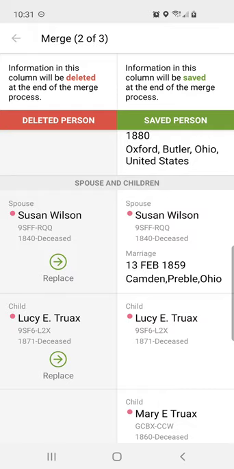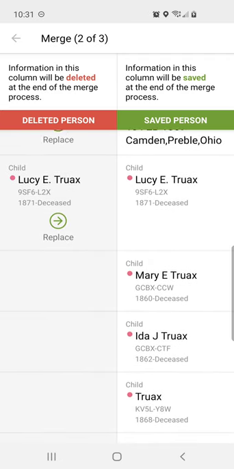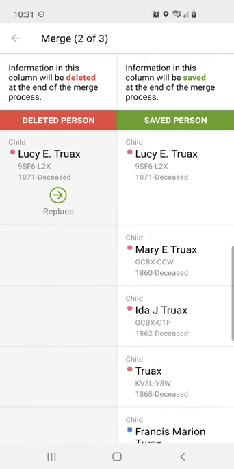So we're not going to hit replace to pass her over from the left to the right. And the same thing with Lucy Truax, sort of. It's the same person. How do you know it's the same version of Lucy E. Truax? Well, look at the FSID. It's 9SF6-L2X on both columns. So we don't need to hit replace to move her over. It doesn't matter. She's already there in relationship to his wife.